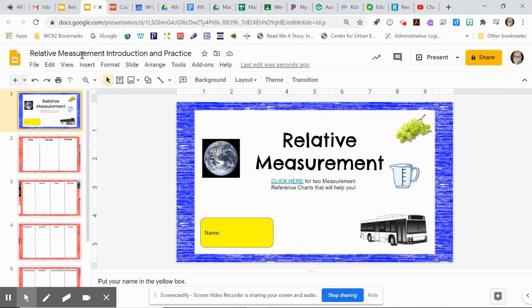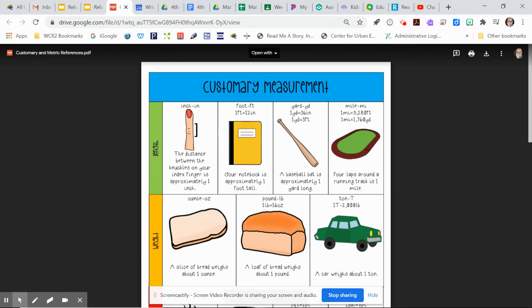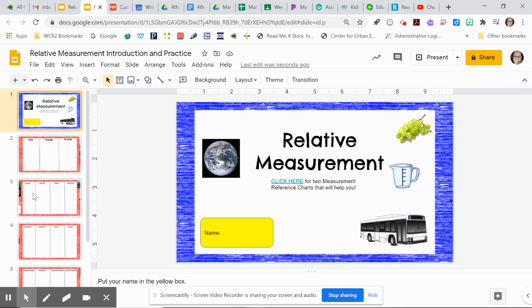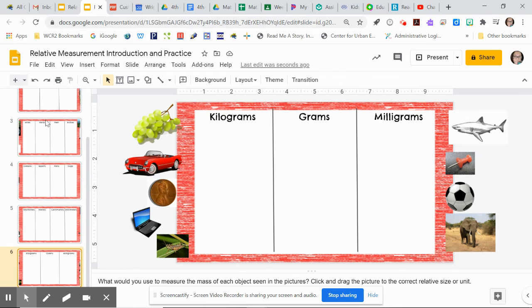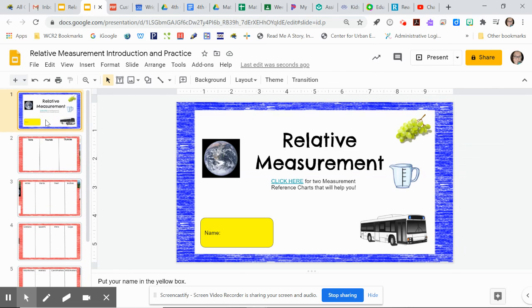So again, the big part of this is reviewing this anchor chart, getting familiar with it, and then doing this. And then once you're done with that, you can submit your assignment.